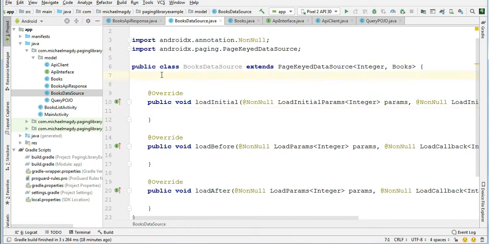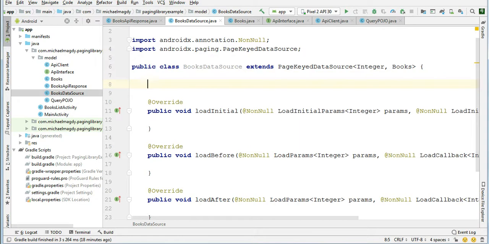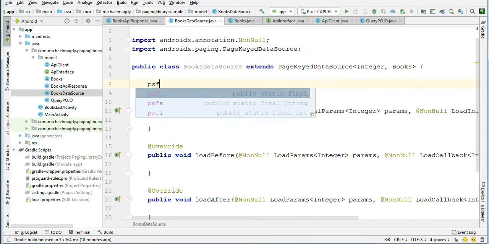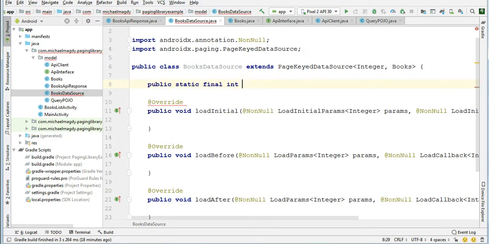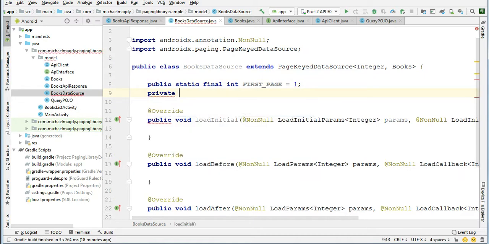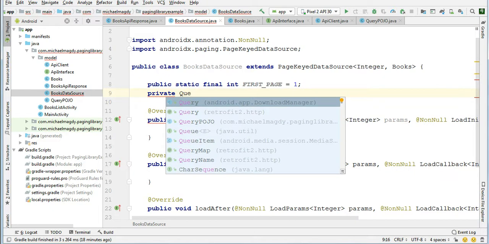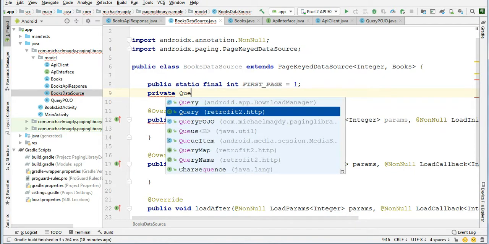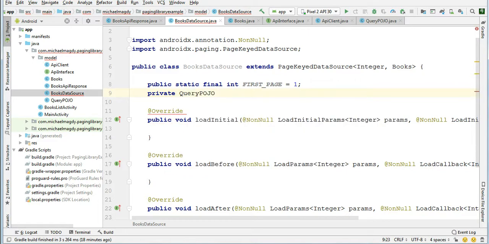here. We'll define some global variables. This constant is for the first page number, so I call it first page and I give it a value of 1 because it's the first page. Private query. Yes, query closure. We call it query closure.